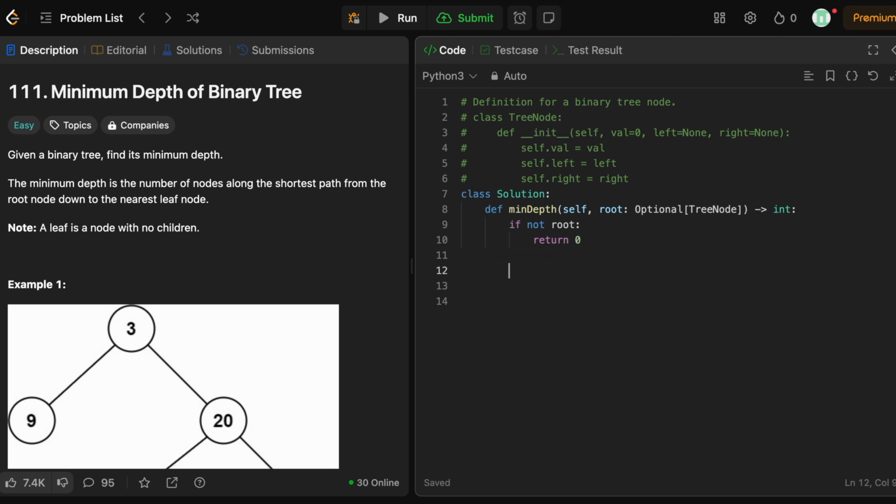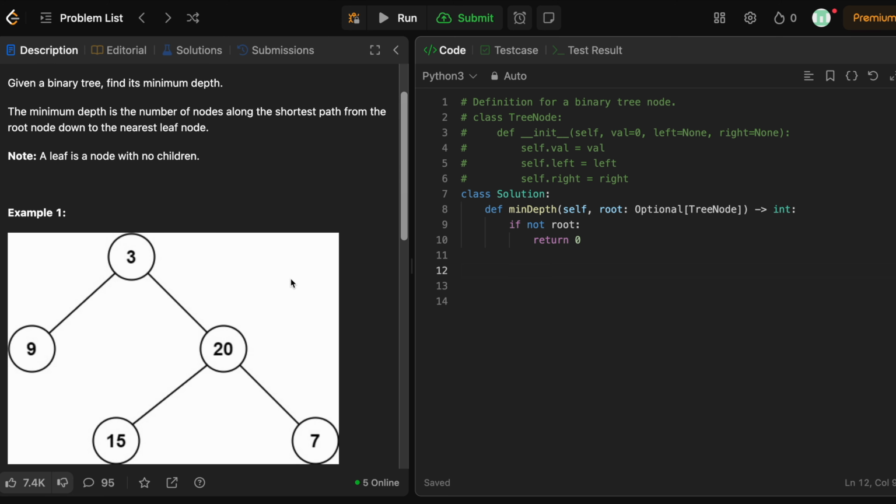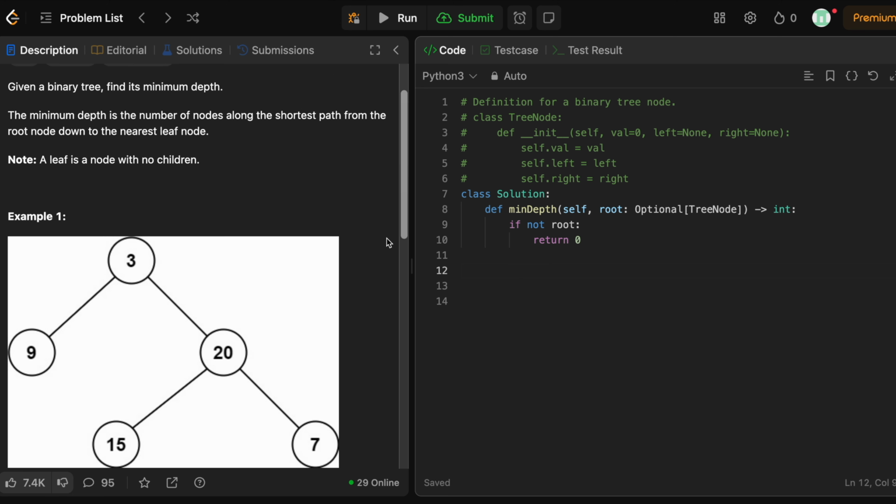So if the tree is empty, the root is None, so the minimum depth is 0. This is our base case, and now we can check for the leaf nodes. If the current node has no children, it's a leaf node, and the depth here is 1 because it's the only node in the path. So if not root.left and not root.right, we can return 1.